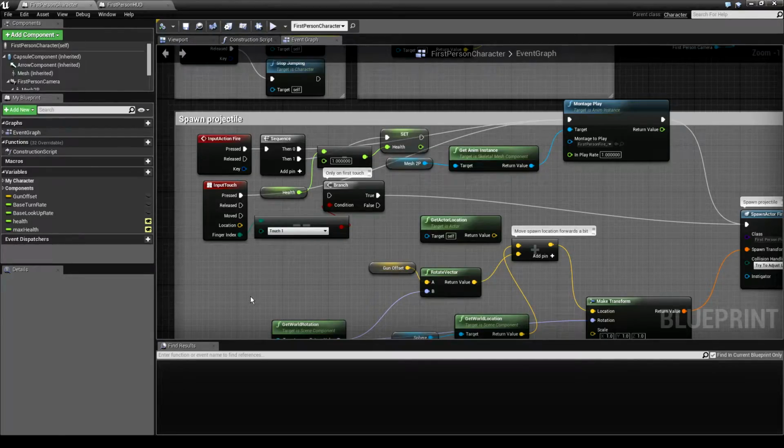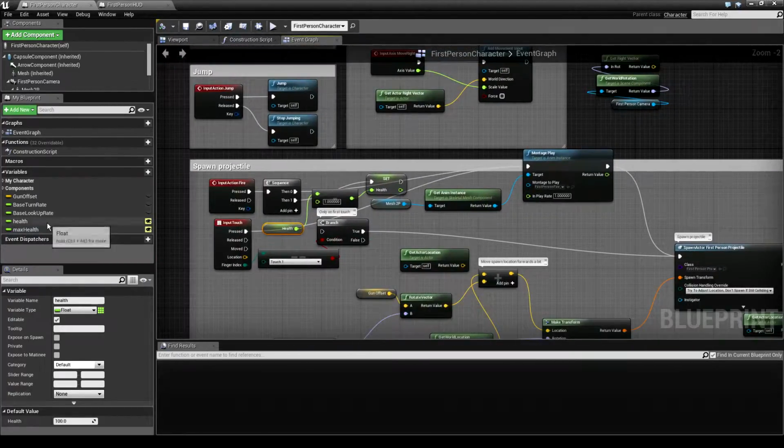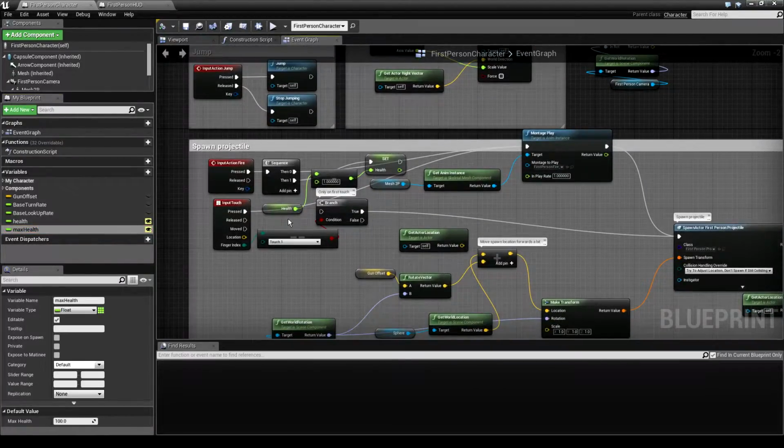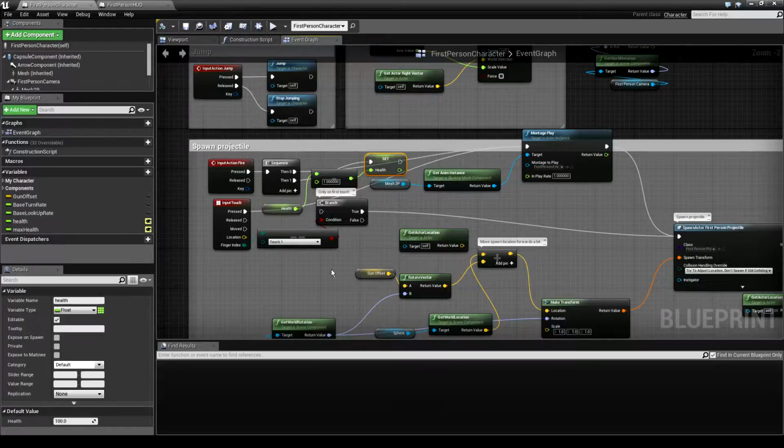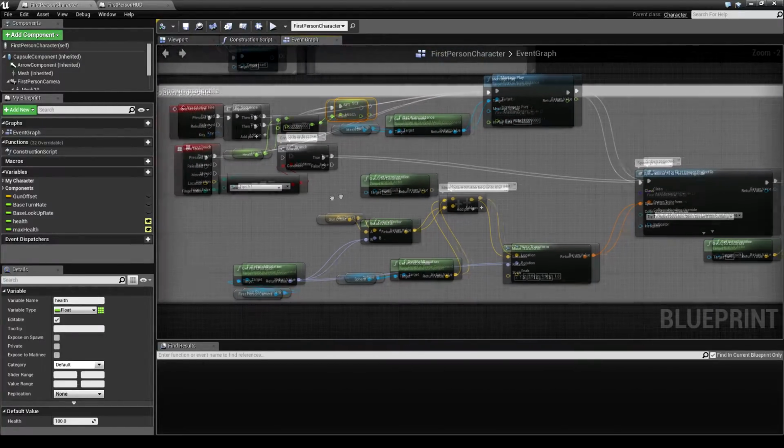First of all, I'm using the first person blueprint template provided by Unreal, and I've made a couple of easy changes to the first-person character blueprint. Basically, I've added health and max health, both defaulted to 100, and whenever I shoot, it decreases my health value by 1. This is just for testing. Obviously, you would have your own health system set up, and you would just go by that.